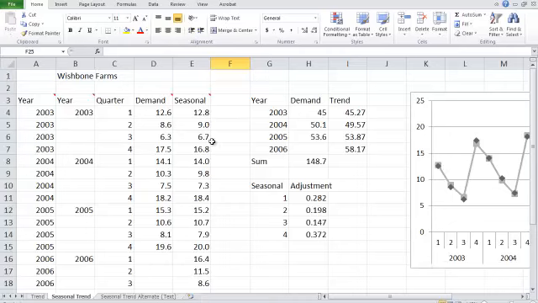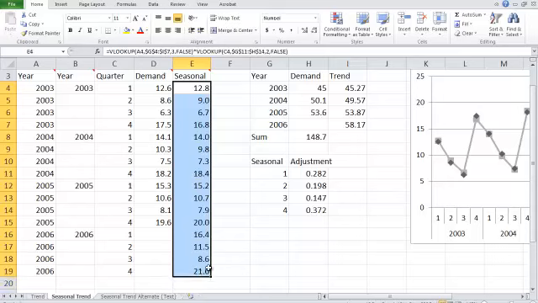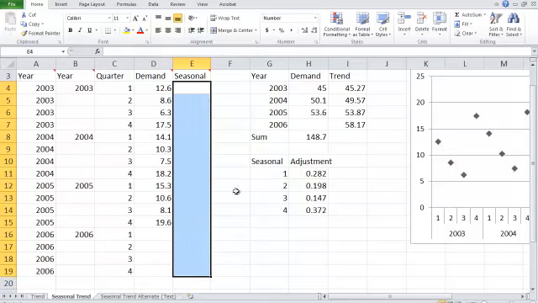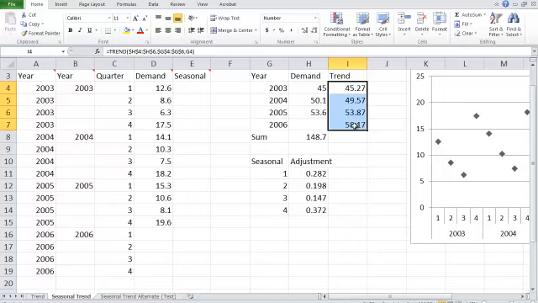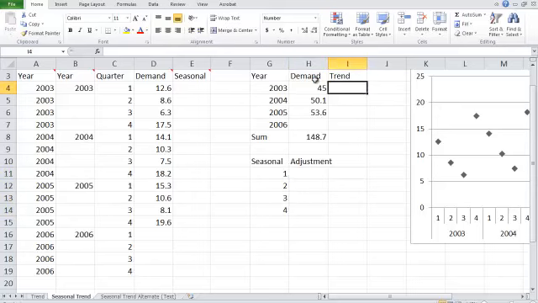And the second page, the seasonal trend, I am going to get rid of this data right here, the actual forecast, and I'm going to get rid of the trend here, and we'll get rid of the seasonal adjustments. Now, first thing I would like to do is figure out what the actual sales are for each year. And to do that, I'm going to use the SUMIF function.